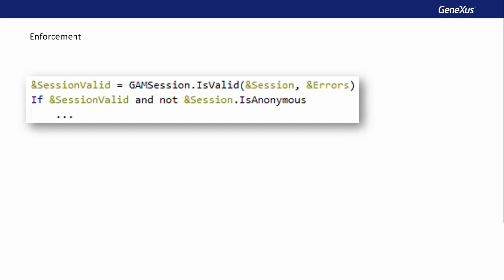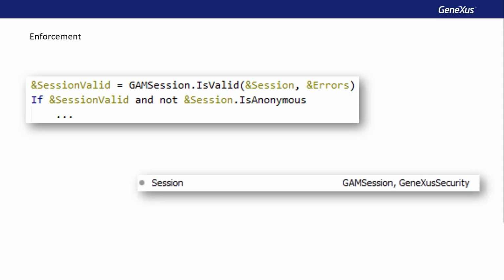In the different external objects included in Gam, we find Gam session, which has a method for session checking. Besides checking the Boolean result of this method, we can use a variable of Gam session type in order to use the different methods provided by the external object. In this particular case, isAnonymous is used to check if the session user is authenticated or not.